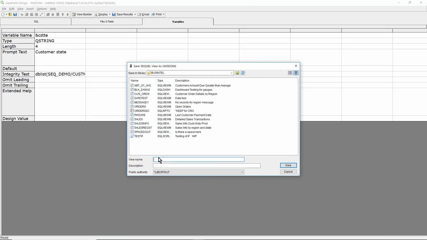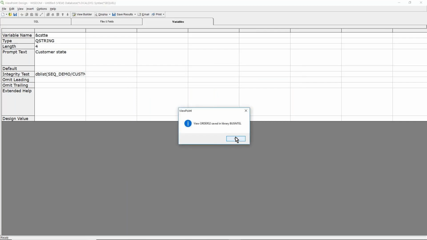Now we're going to save this off. I'm going to put it in my library called Business Intel. I'm going to give it a name. I'm going to call it Orders 2, because I already have that query I brought in called Orders. So I'm going to put this out here, Orders by State. You have 120 characters for the description, so you could really go to town on that.